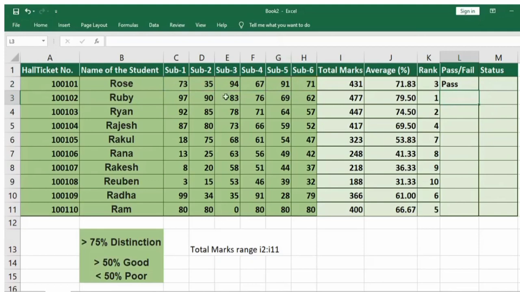So here the person in all subjects is not getting greater than or equal to 35, so the person is given the statement as false. Then simply drag it down. That's it. And here you can see that all these students have failed because they are getting 18 and 13. Here if I change these marks to 35, automatically the student status has been changed from failed to pass.